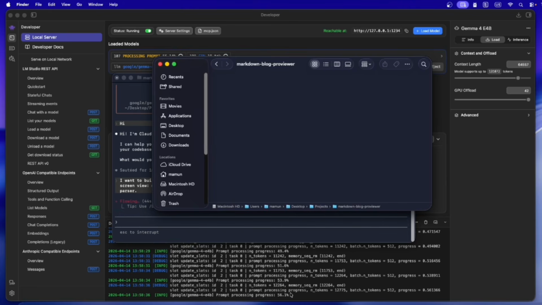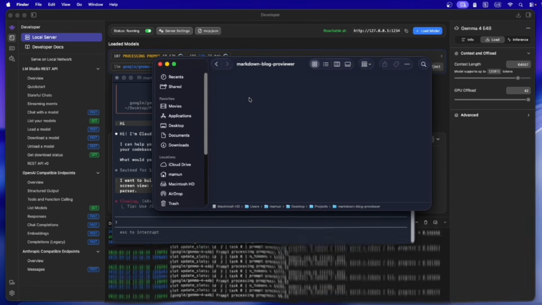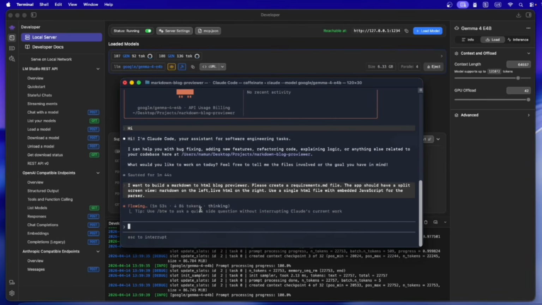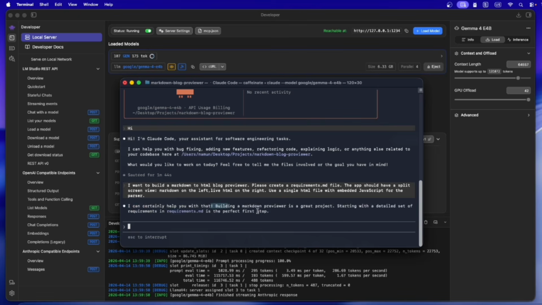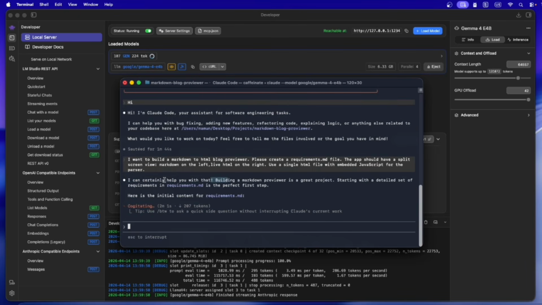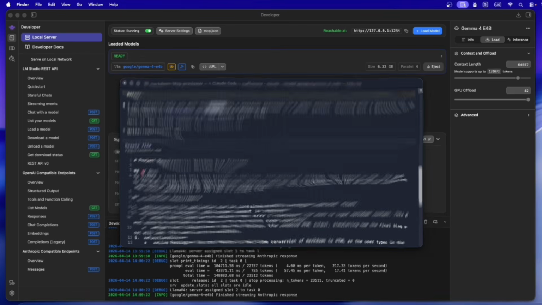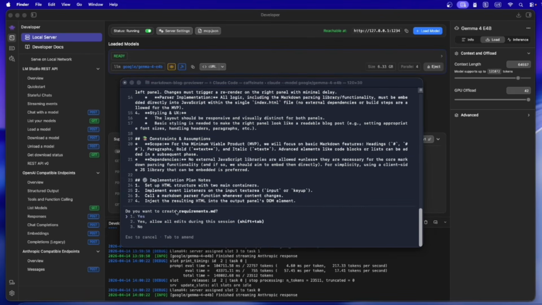But when it's processed, then we'll have a requirements.md file, processed 100%, and now generating what to do. Right now it's thinking, and the thinking has gone, and now it says it will help you build a markdown previewer in a great project. Here is the content for the requirements.md file. It creates the requirements.md file, and then you just click yes to accept it, or simply allow all the edits during the session. I will go with the second one and press enter.